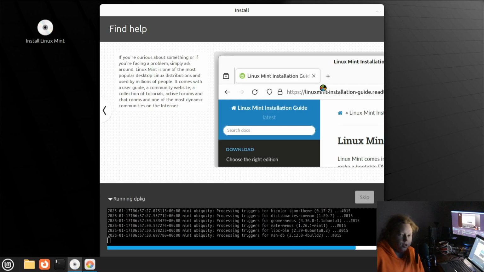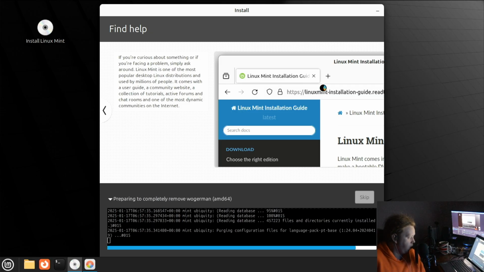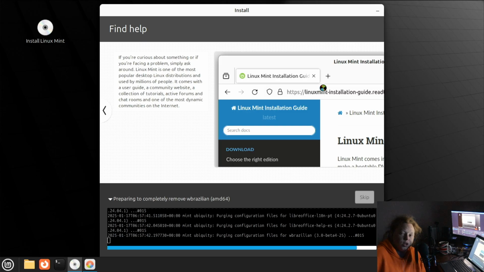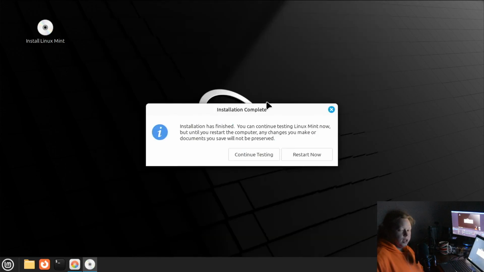Okay, so we're now even further along in the process. This is now going through the process of removing packages that are no longer needed for the install process, and it is just lightening up the installer. And now we have finished the installation process. So we got a choice. We can continue with the installation, we can continue testing, or we can reboot.